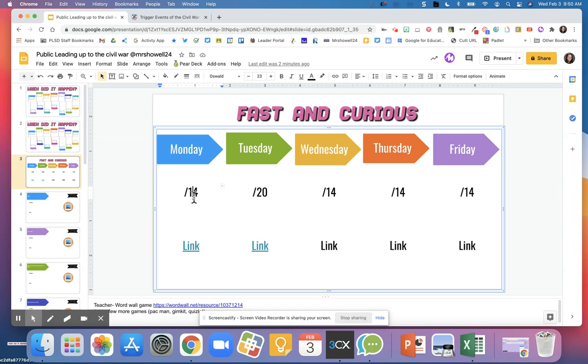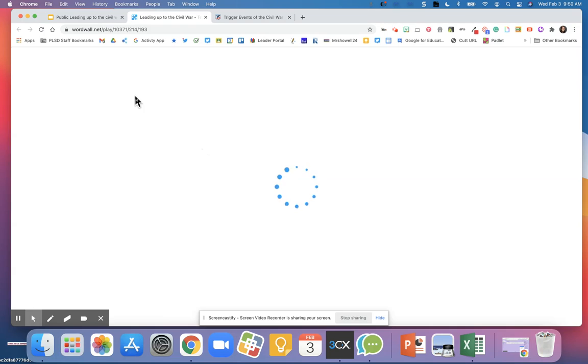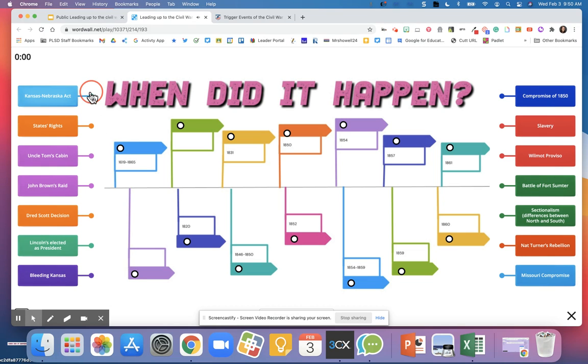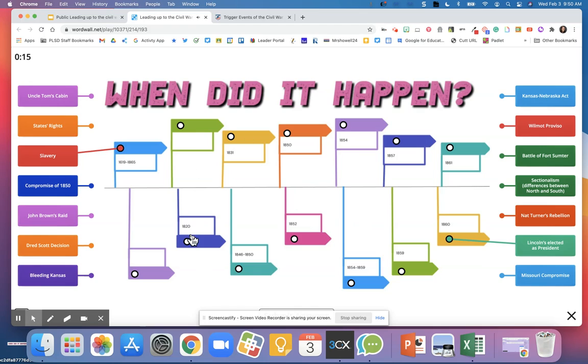And so on Monday, the students will play a game using the word wall activity, and they will have to match the different activities to the correct events. So they will have to find slavery and match it to this one, and so on. And then they will take whatever happened next and move it to then. They can also go Lincoln was here, and they're able to move those different events around to get them in order.